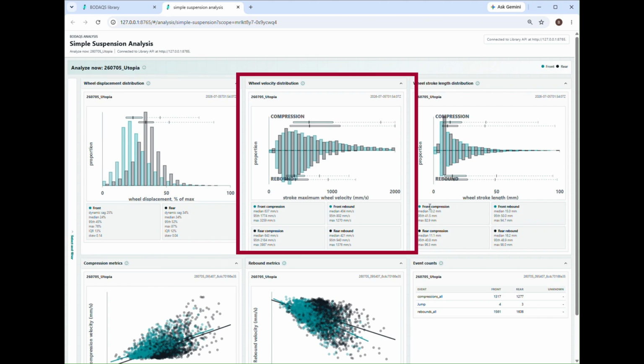The velocity plot changes the question from where the suspension was to how fast it was moving. Compression appears above the axis and rebound below it, so you can quickly see the balance of movement in both directions. The velocity plot is showing stroke maximum speeds, that is, the highest speed achieved during a compression or rebound phase of the suspension movement.